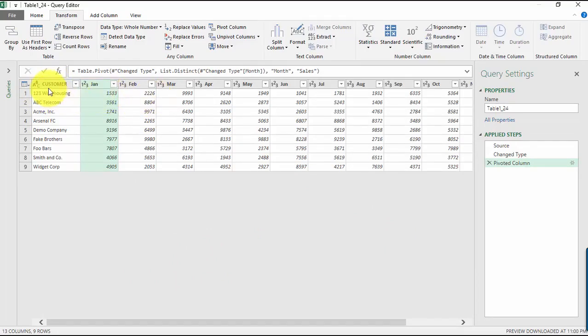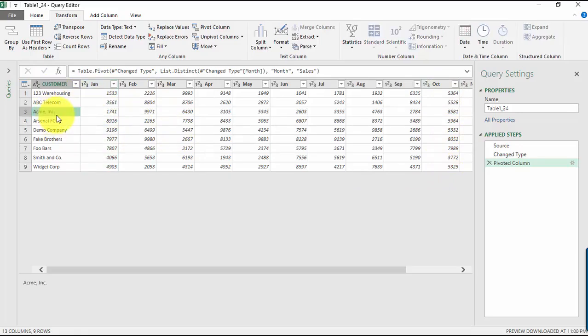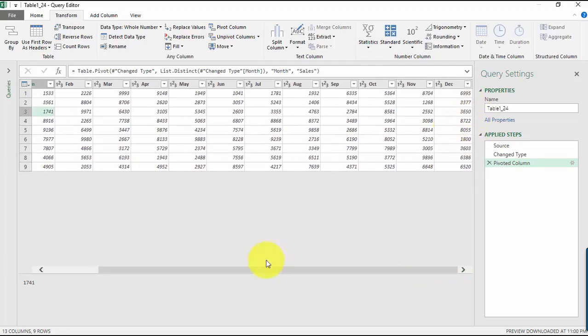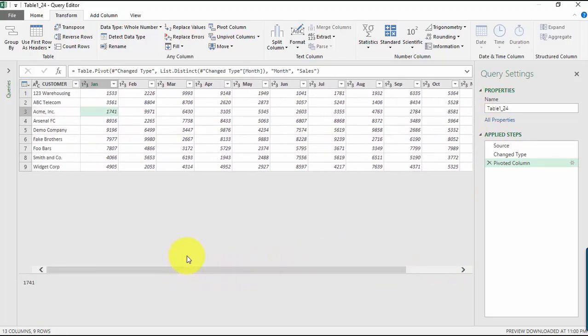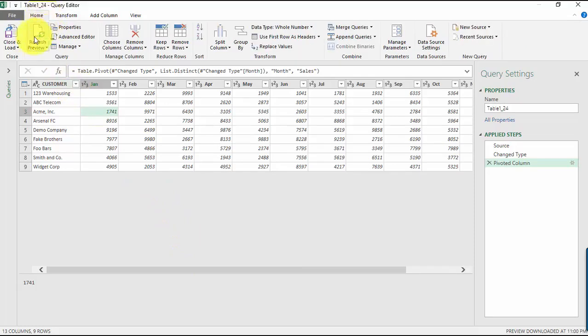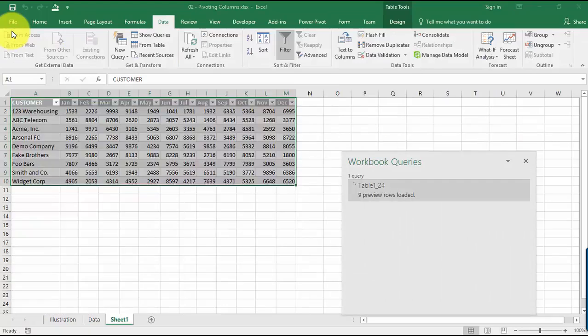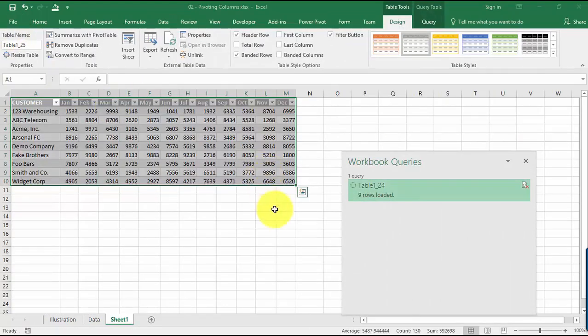It's now transformed to this human readable format for you, and it's a lot easier to read because you have your customer, and you can just read the sales numbers from January all the way to December, right? Just by scrolling from left to right. Okay, so once we're happy with the data, let's go back to home and go close and load. And you have your new table all set and ready to go.